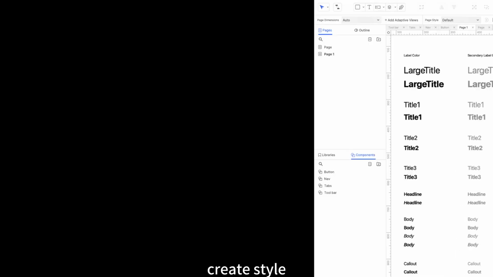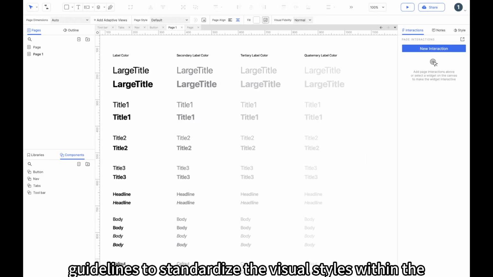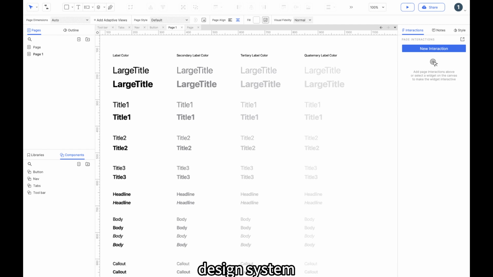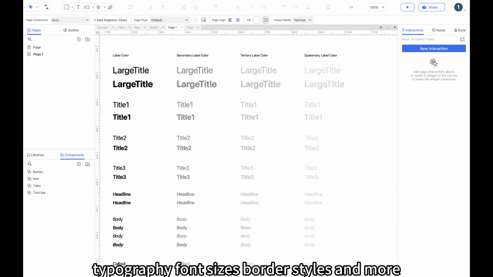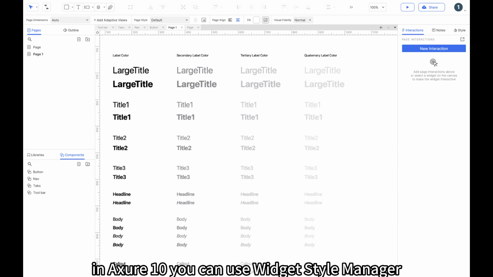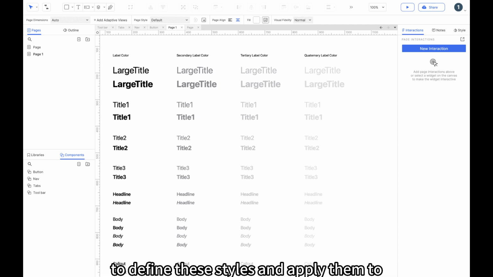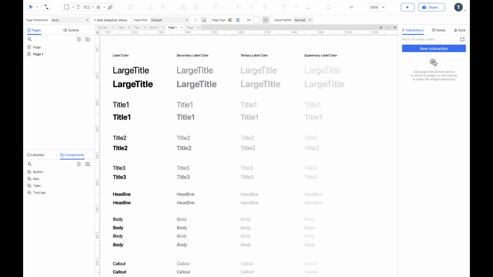2. Style guidelines. Create style guidelines to standardize the visual styles within the design system. This includes colors, typography, font sizes, border styles, and more. In Axure 10, you can use Widget Style Manager to define these styles and apply them to design elements.